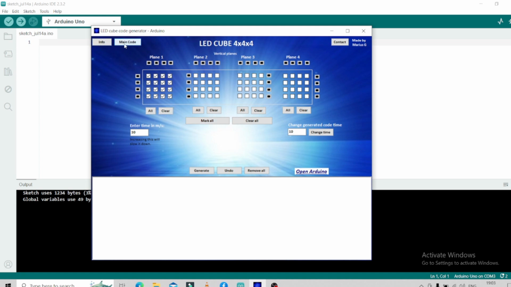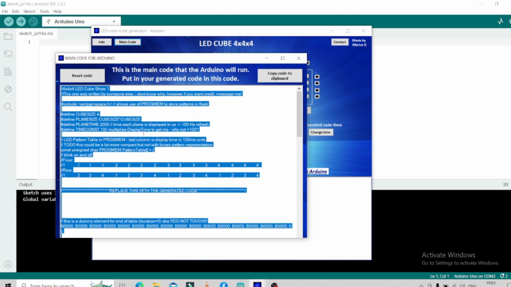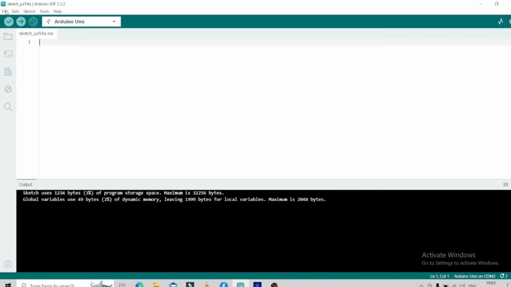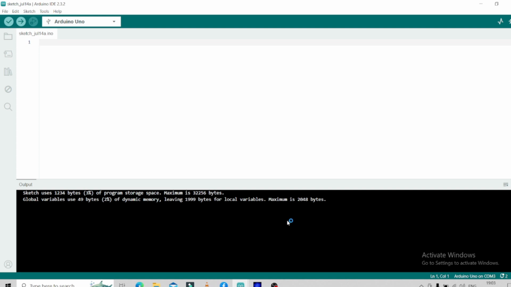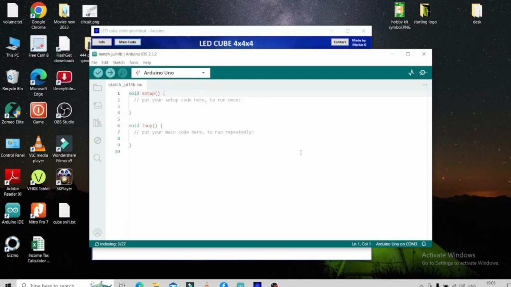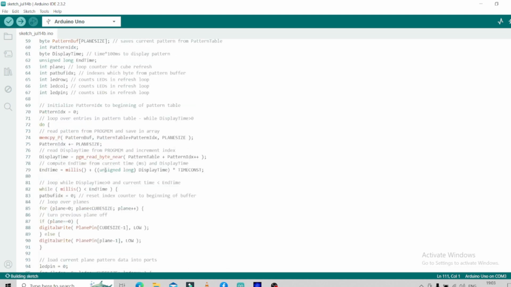You will get an info main code. You have to click on the main code, and the code will appear over here. Just press Ctrl+A and Ctrl+C to copy all. Once you copy it, you can close the window and go to the Arduino IDE and make a new sketch. Okay, this is the new sketch. Just delete all and press Ctrl+V, so all the code is copied over here.